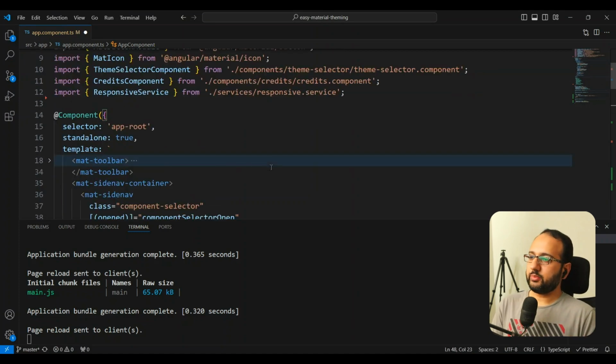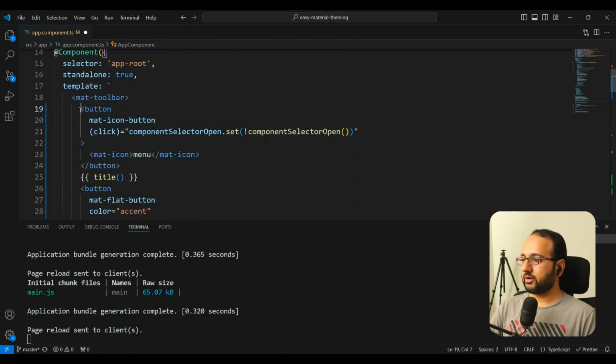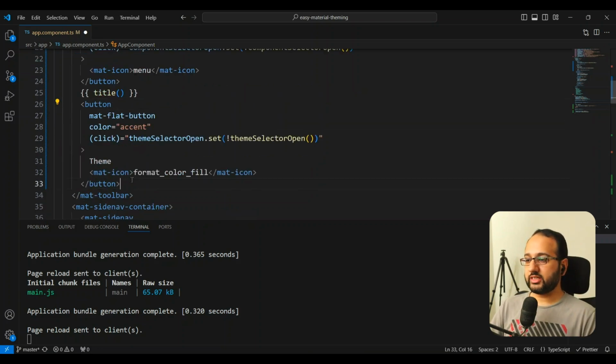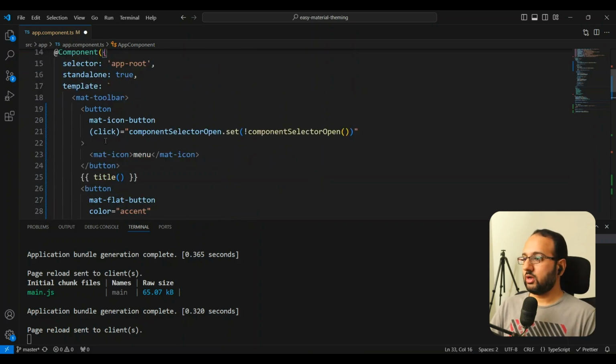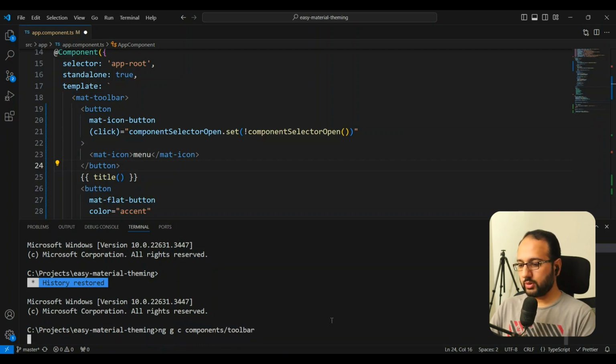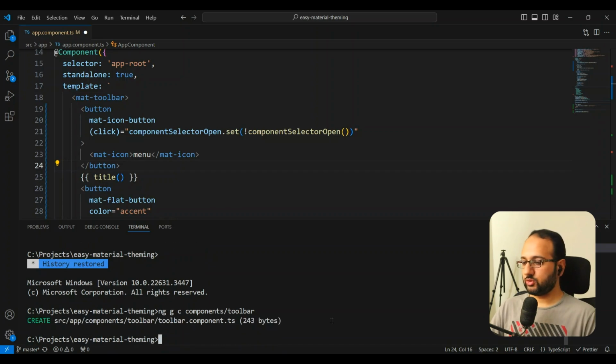So here, for example, I have some code here. I have a button and then I have a title, which also changes. I've made it a signal because it actually changes based on the responsive breakpoints on the screen size. And we also have the right side button, which is to open the theme. So I would like all of this functionality to be encapsulated in a separate toolbar component. So let's try and create a new component here. Let's add it to our components folder and let's name it toolbar. This will be our app toolbar, which will be our own toolbar.